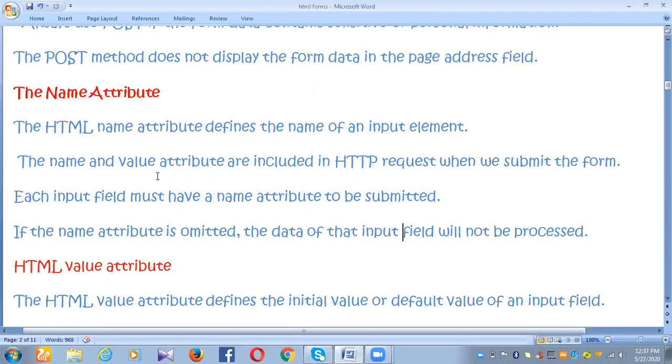Means here we have a name attribute. If that particular name attribute is not mentioned, it will still be taken as a form field, but while submitting, that particular field is omitted. It will be ignored. In our examples, I will show you how it is done, right?